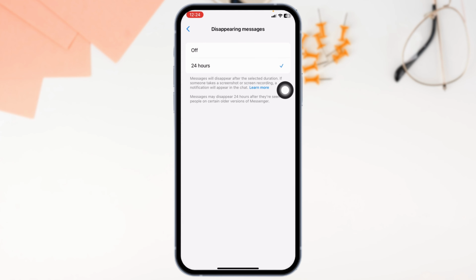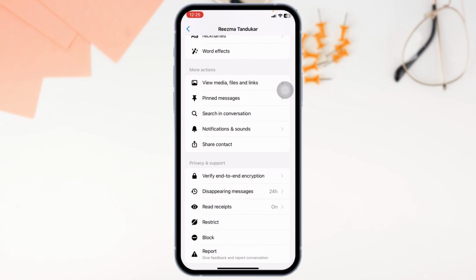Once you set it to 24 hours, messages will disappear after the selected duration. If someone takes a screenshot or screen recording, a notification will appear in the chat. Messages may disappear 24 hours after they are seen for people on certain older versions of Messenger. Once you have enabled disappearing messages, you can hit back.